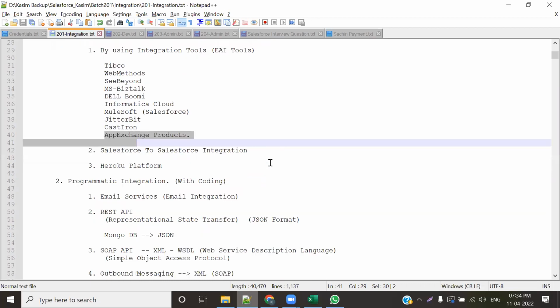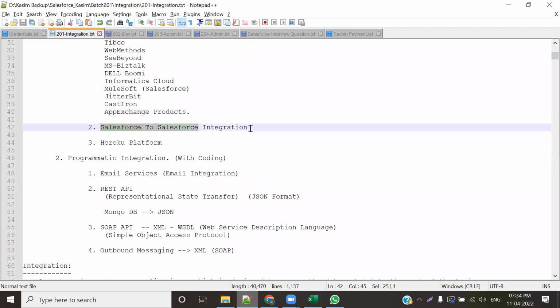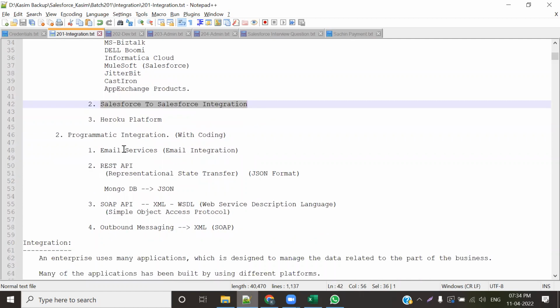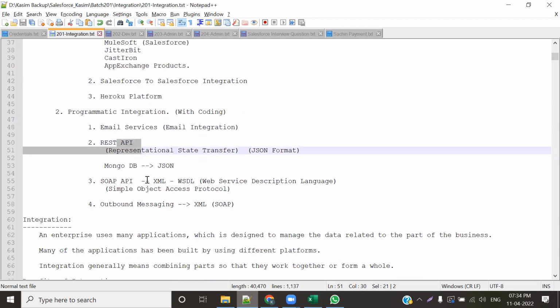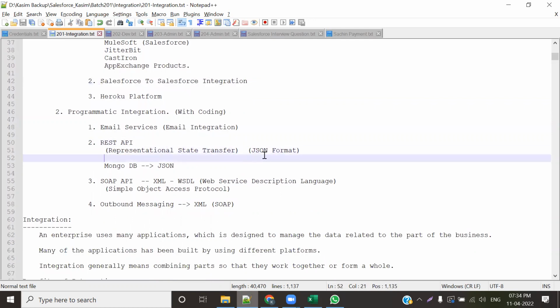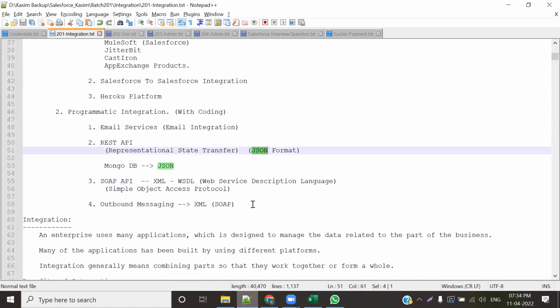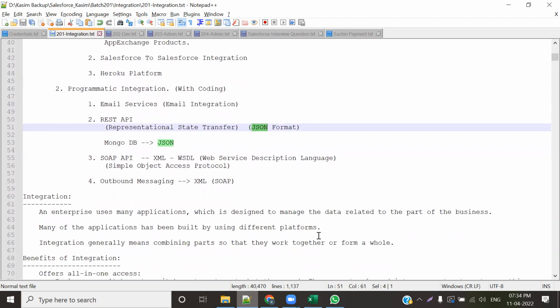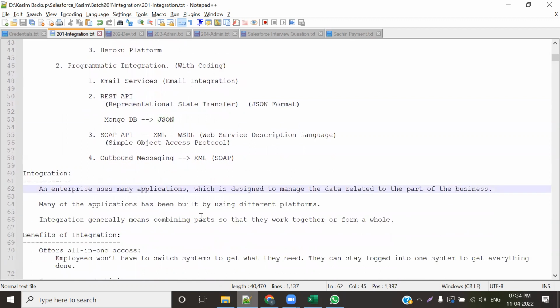Now, what we will be learning here is Salesforce to Salesforce integration, and then comes the programmatic integrations. For the programmatic integrations, we are going to understand APIs. We will be writing the APIs. We will be understanding what JSON means, how to generate JSON manually, how to decode JSON manually, and how to generate and decode JSON automatically. Everything we will be learning. Outbound message was one of them, but that is completely outdated.